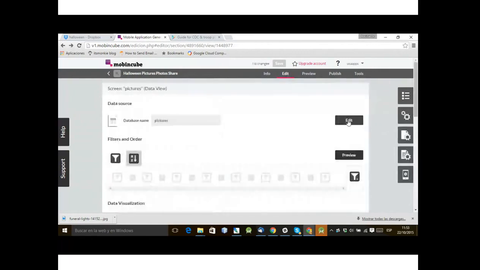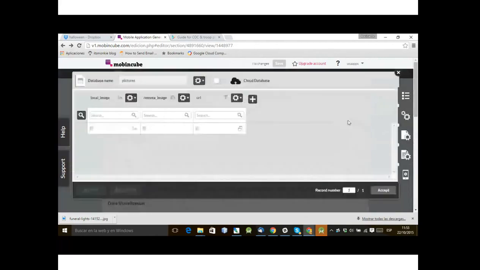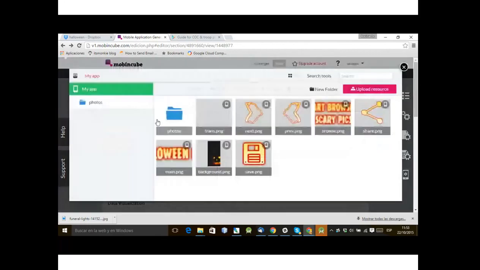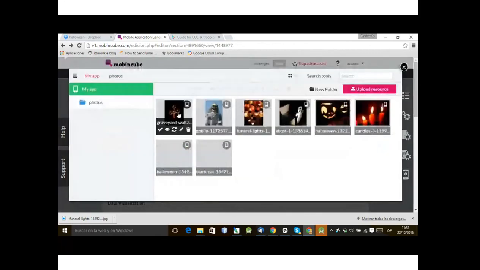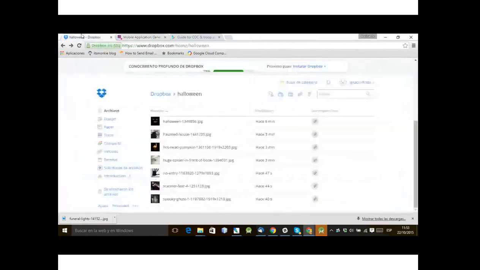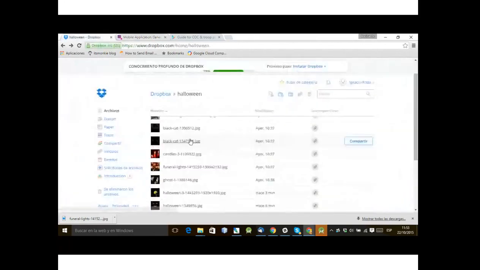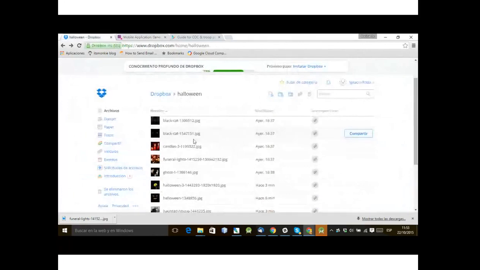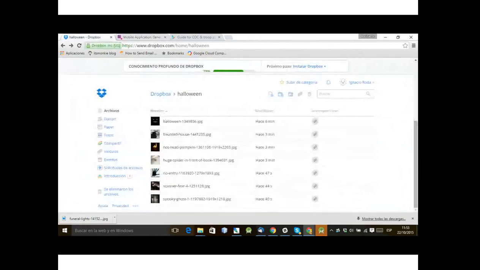Okay, so here I have my bar. Okay, I have my screen designed, and finally I only have to enter some information in the database. Okay, so let's use some local images, the ones that I have loaded. So I have this first one, the graveyard, and then I need the URL, okay, for downloading. Okay, I'm going to use Dropbox.